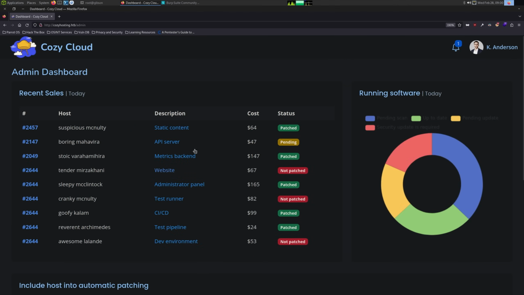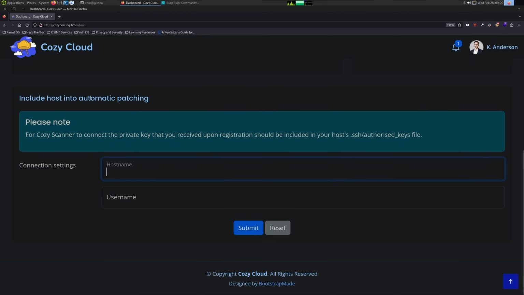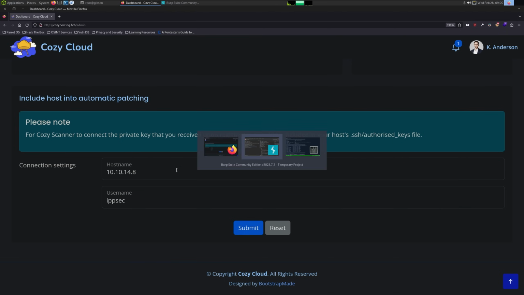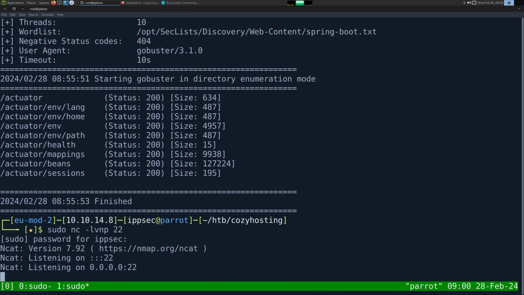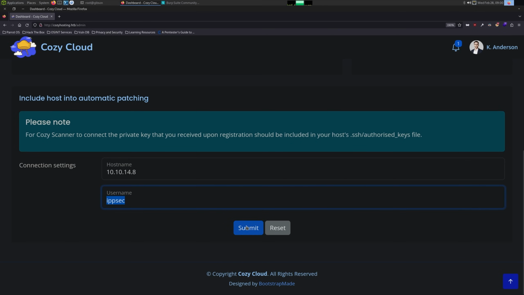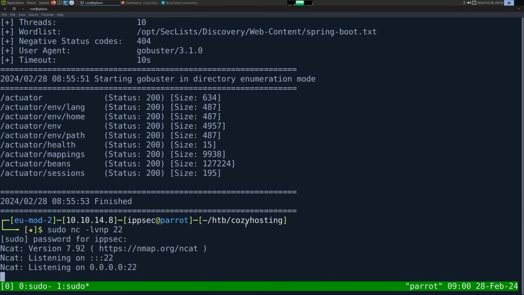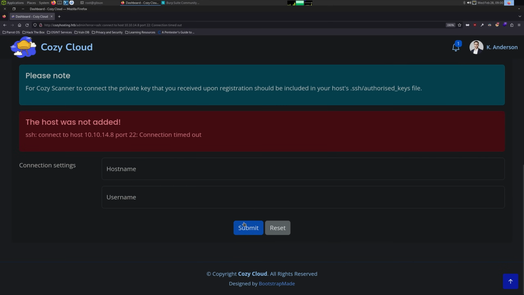And we can see there's some type of billing thing here. And then there's a connection setting for this, the Cozy scanner. So I'm going to give my host name of 10.10.14.8. I want to do IPsec. And I'm going to listen on port 22. I don't think the servers on HackTheBox can reach back to port 22 though. So if I submit, we can't.